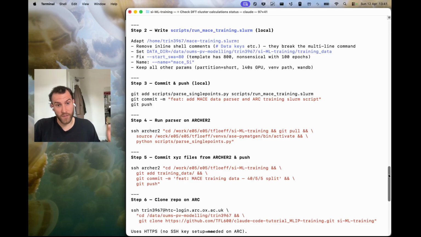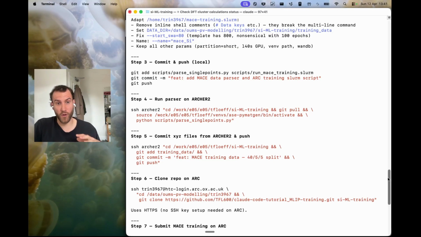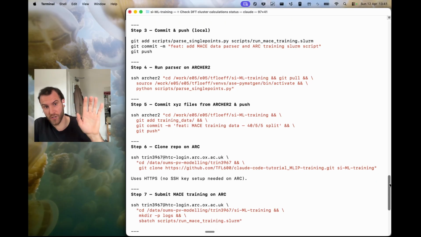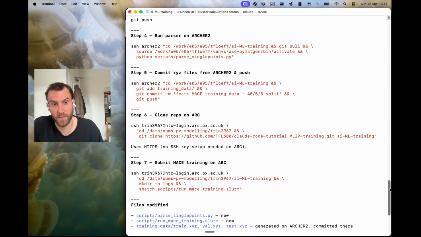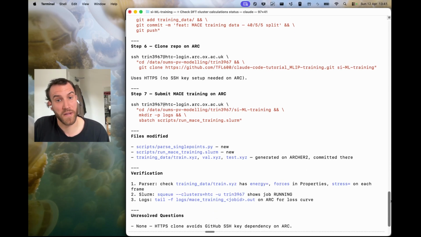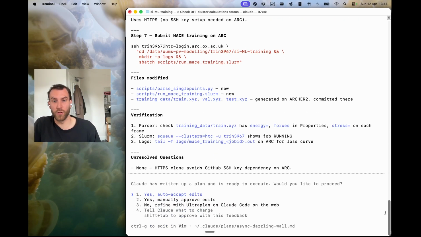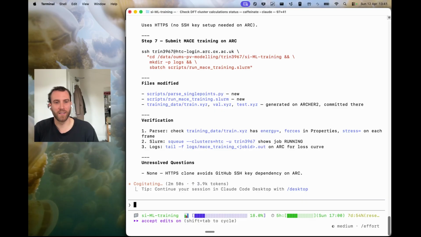So first, it writes all the scripts that it needs to write locally, pushes them to Archer, clones them to Arc, and submits it on Arc. So that all looks really good. Yeah, and it will check on Arc whether the job is running. Okay, all looks fine to me, so let's just accept it and let it go for it.